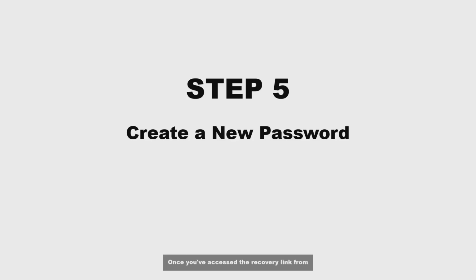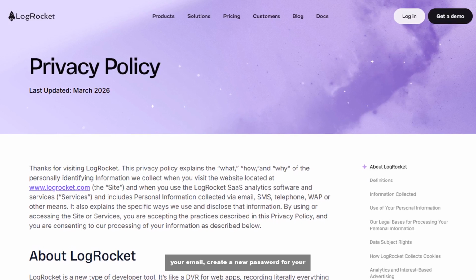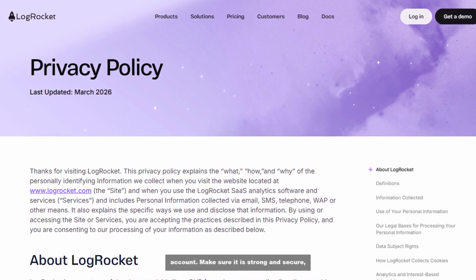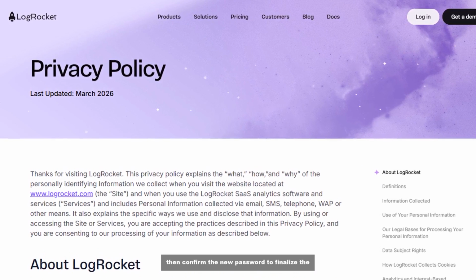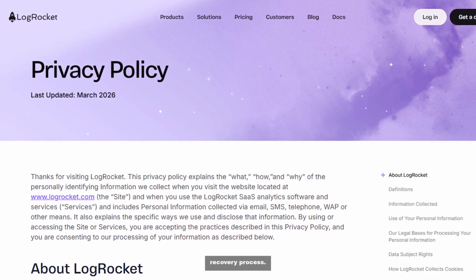Step 5. Create a new password. Once you've accessed the recovery link from your email, create a new password for your account. Make sure it is strong and secure, then confirm the new password to finalize the recovery process.